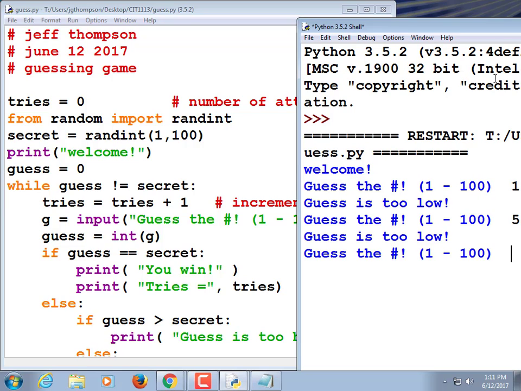Now I wish I had left it 50. I mean 1 to 10. It's taking too long to guess. You can always change that.